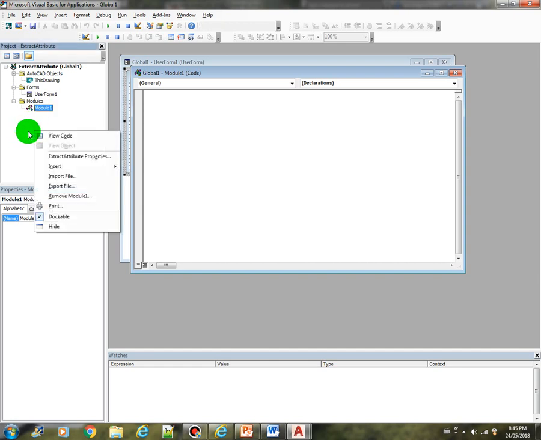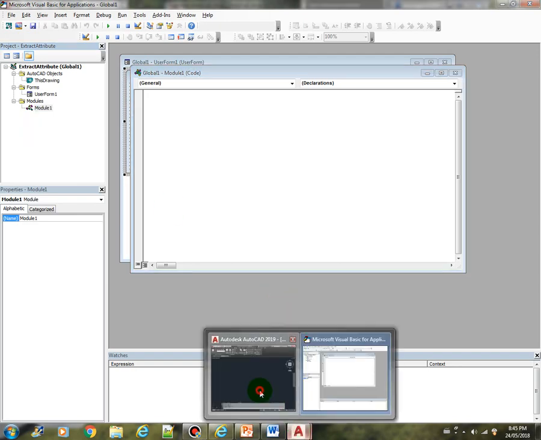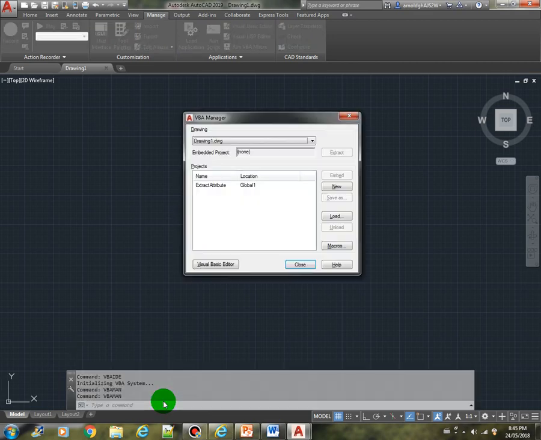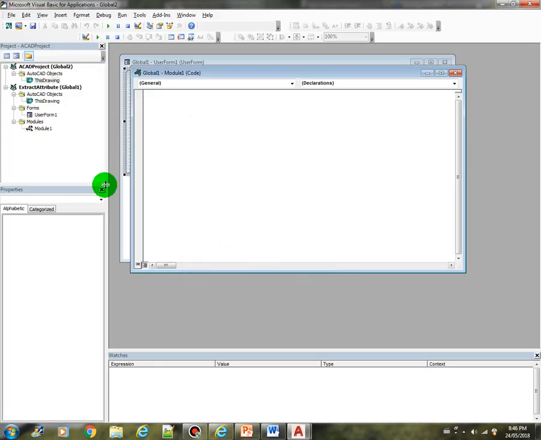But to do that, you have to go back to the VBA manager, and you can create a new project here. Then let's go back to the editor, and this is our new project. And then we can rename this one to any project name we can think of. Let's say just draw object project. All right, so this is one project and this is another project.